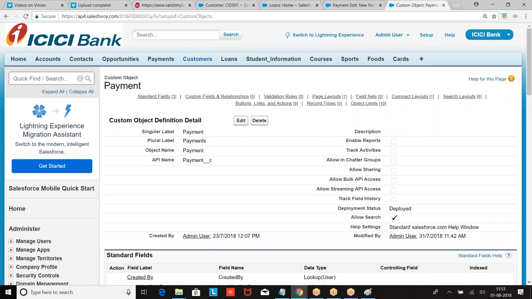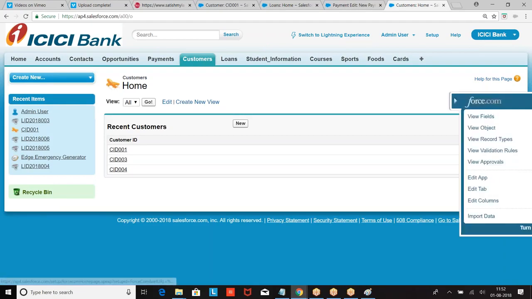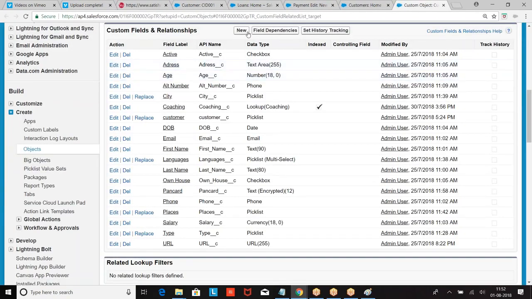So what I want to do is create a roll-up summary on the customer object. I want the total amount of money this customer has paid. So what I will do, go to the customer, view fields, new.